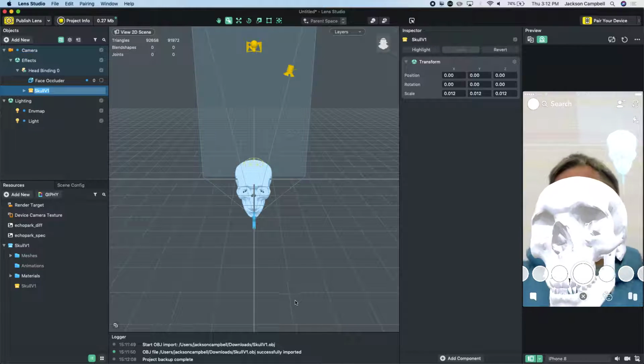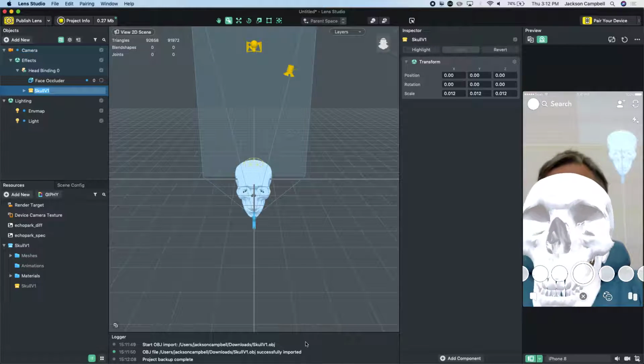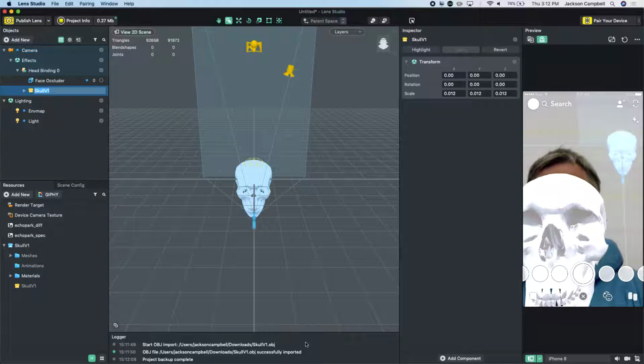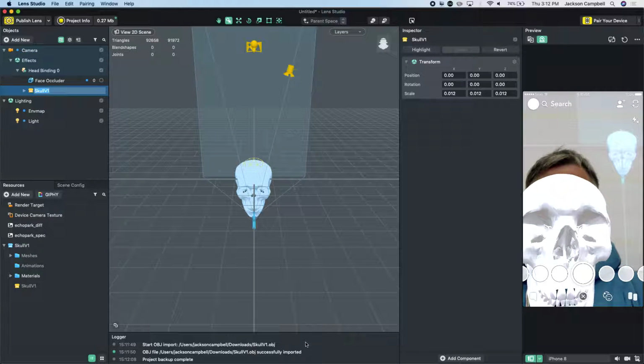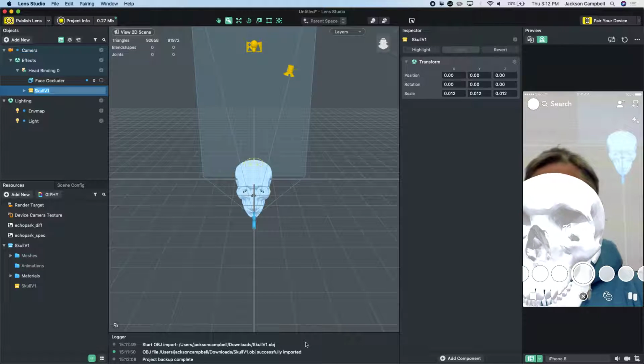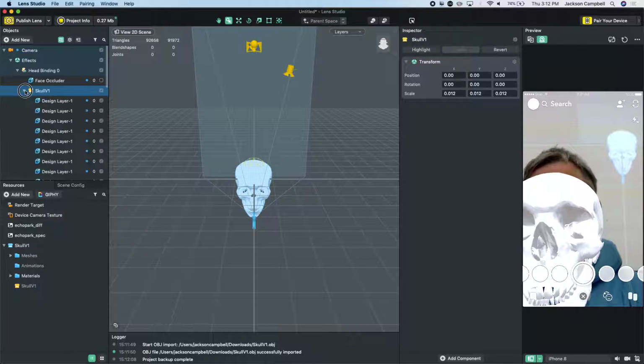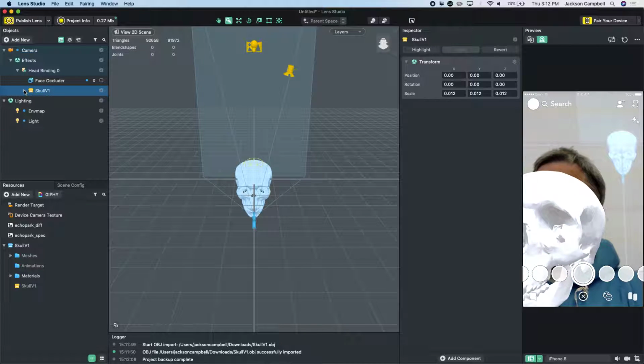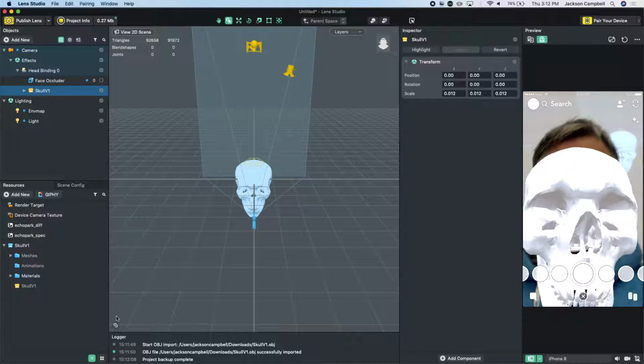Yeah. So here it is. This is with a null material, so it's a little bit white. And I had problems where it would crash if you didn't replace the materials. So let's go ahead and make a material for this.